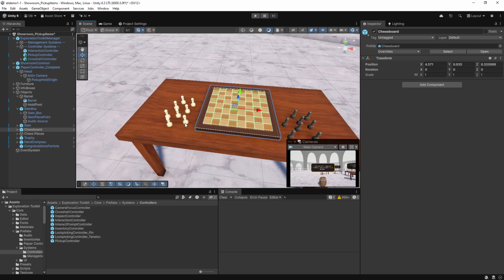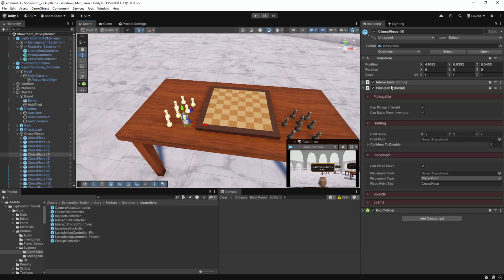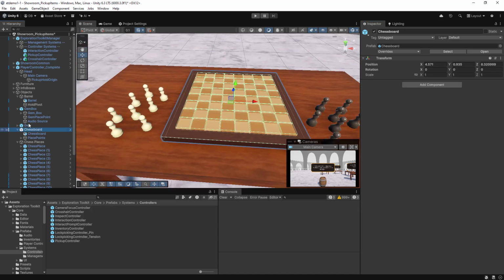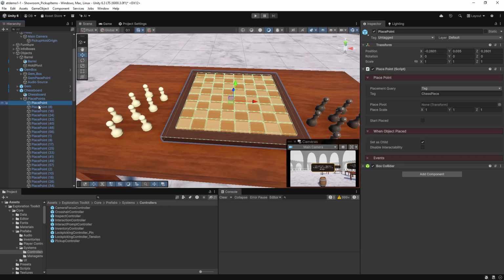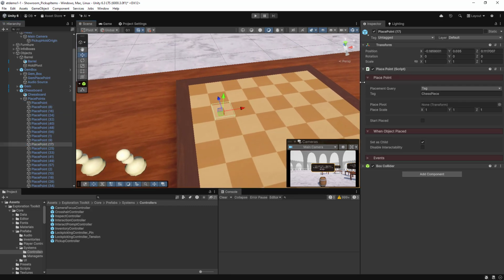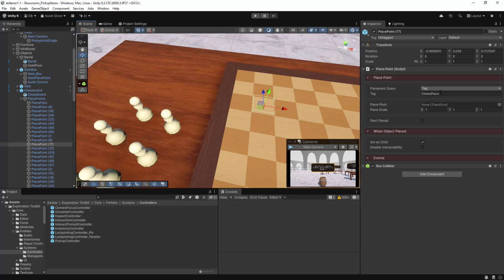Now, if we select a chess piece, you'll see that over in its pick-upable component, it has the placement type of place point and a place point tag assigned of chess piece. Now, if we select the chessboard, you'll see as a child, it has a bunch of different place points defined here. And these place points have their query set to tag. And the tag has been defined as chess piece. So what this means is that any pick-upable object with the tag assigned of chess piece can be placed here.